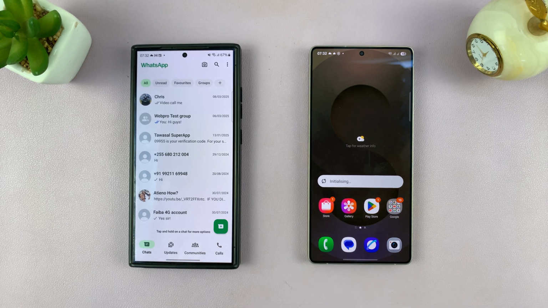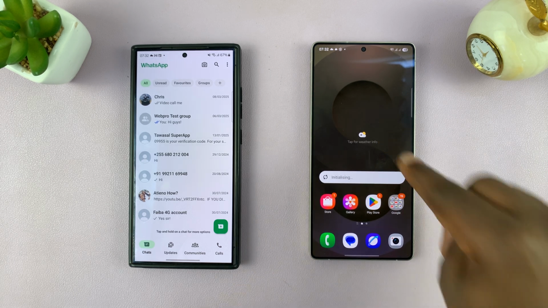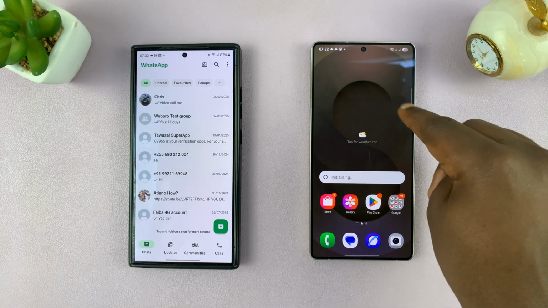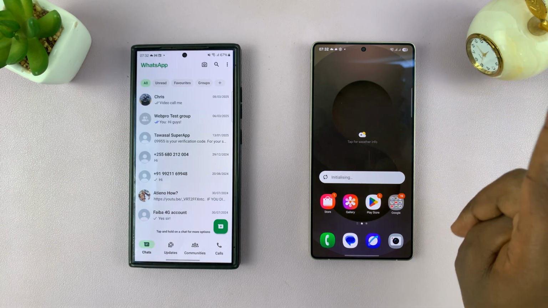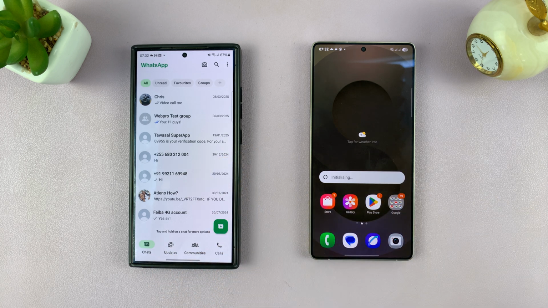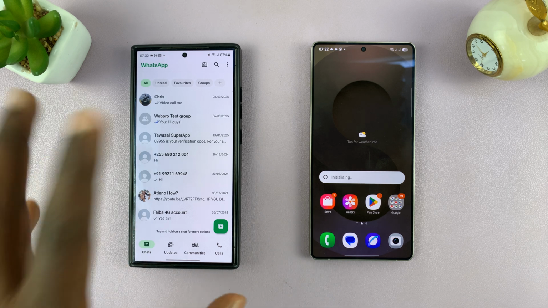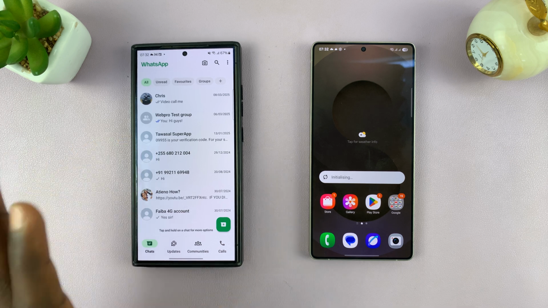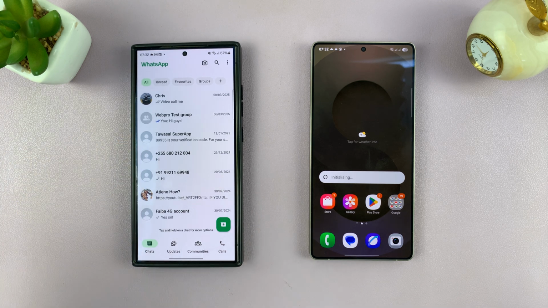Now, this is very simple. This is the new phone. This is the old phone. Assuming you want to be using this phone moving forward, the first thing you want to do is transfer the SIM card from the old phone to the new phone. That will make the verification process easier. But if you intend to just move WhatsApp to this phone and continue using this phone, then you can just leave the SIM card in there. It's fine.